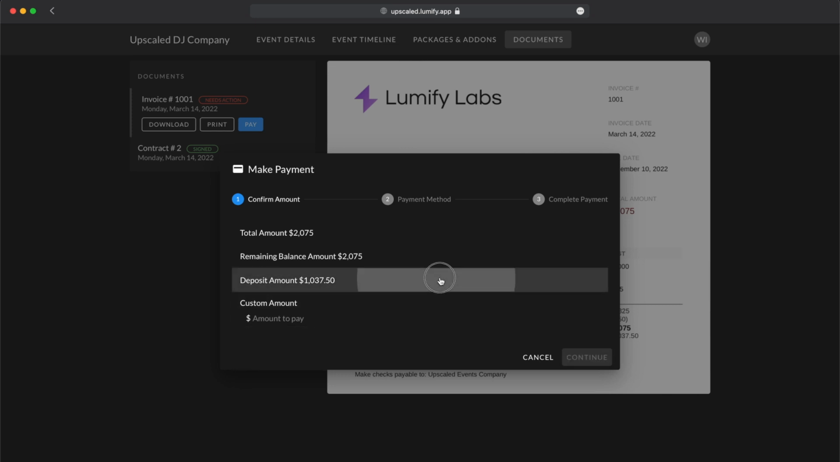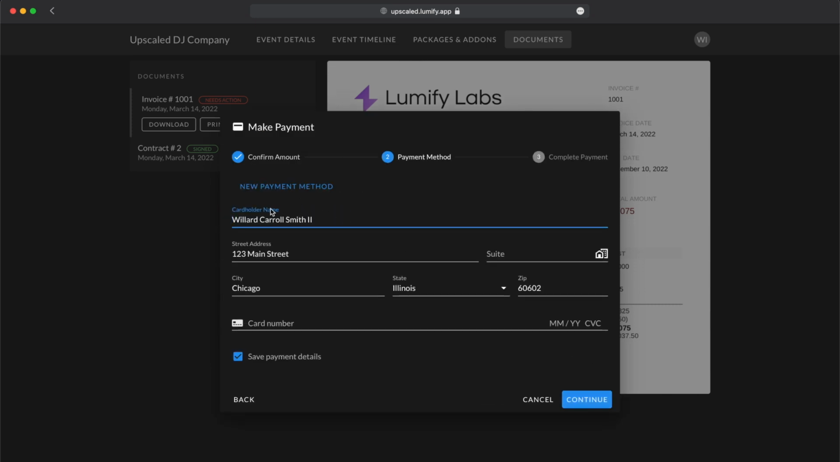Let's click that. All right. Let's hit continue. By default, the logged in user will pre-populate in the payment method information, the same way that for contracts, the contact will show up. This is again pulling from the contact information from Lumify. And then they enter in their credit card number. Let's go ahead and use a dummy credit card. And your client can also save their payment details for future payments as well.